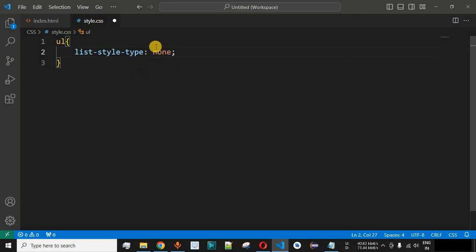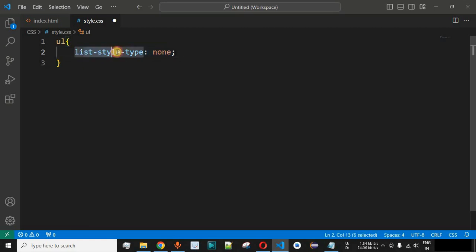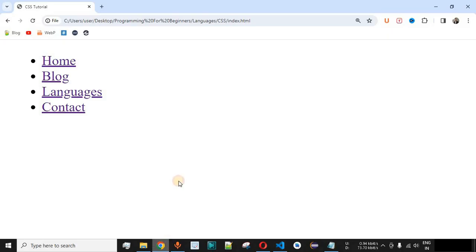So guys, in order to remove the bullets from the unordered list or the numbers from the ordered list, we can define the list style type equal to none, so that there are no bullets or the numbers getting displayed for the list items. Let me just save this file now and try reloading this page once again on the browser. So as you can see, there are no bullets right now that are getting displayed.